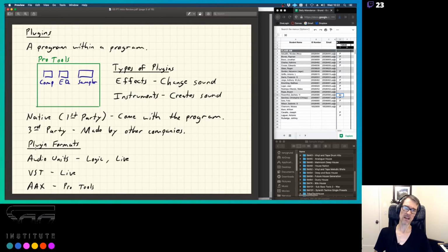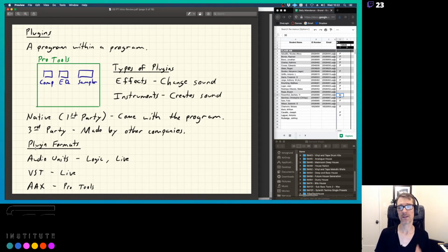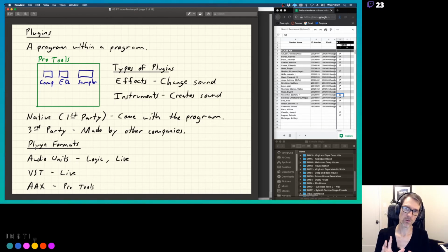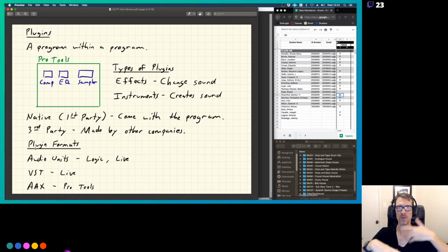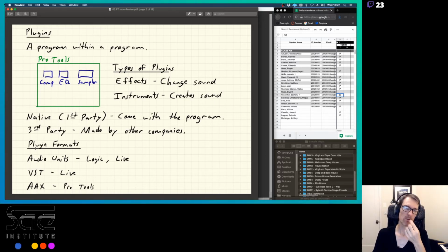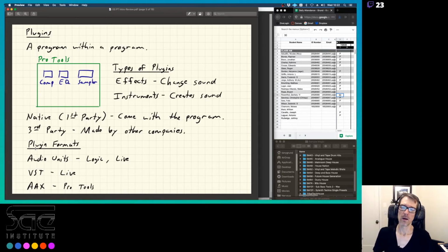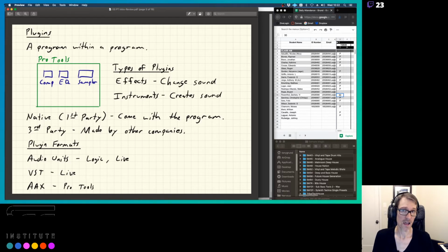And finally down here we've got plugin formats. Now, if you're only using Pro Tools, you only have to worry about one plugin format, that's AAX. Plugin formats are basically the computer language that they use to write the plugin. And different programs use different plugin formats. So Logic uses Audio Units, and also Ableton Live uses Audio Units. VST plugins are used by Ableton Live, and then AAX is for Pro Tools.